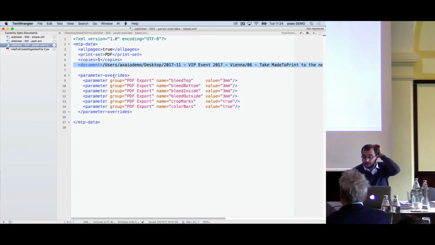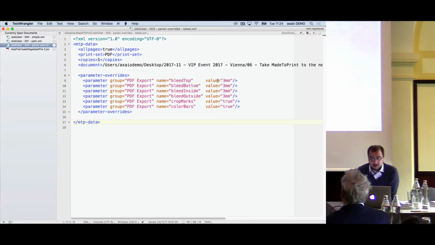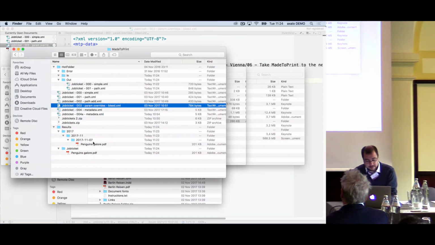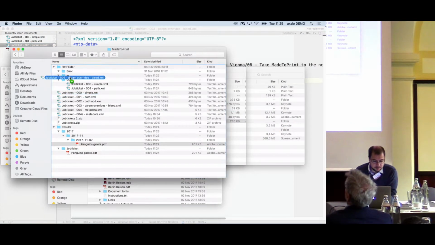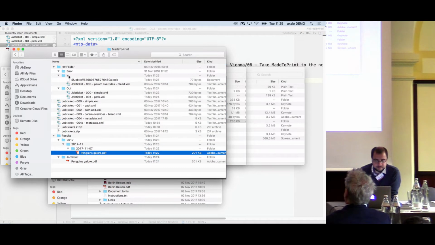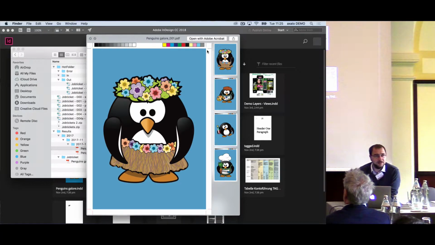That's the next job ticket. I use the parameter overrides and dynamically change that in the XML file. So I don't need to set it up in the MadeToPrint job. If you see the last results, there's no bleed. So I can just add the bleed within the job ticket. And I also want the crop marks and the color bars. And if I use that, you will see that now we have a bleed, which actually is not in the InDesign document, but you can see it. So the appearance of the output file just changed with the same job, but just having different settings in the Jobticket XML.